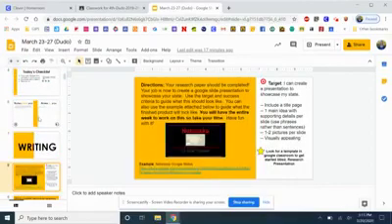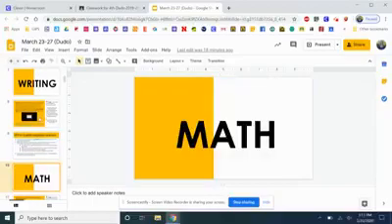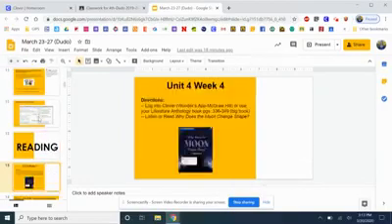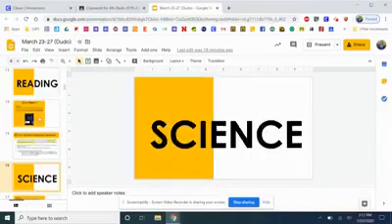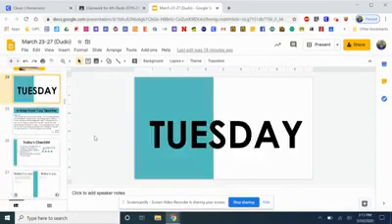So writing, here's your child's assignment for the day, excuse me. Math, here's your child's assignment on the next couple slides for math. Reading, here's your child's assignment for the day for reading. Science, and so on. When you get to a different color, that is your child's indication that they need to stop for the day, and then they will pick up with this same Google slide the next day.